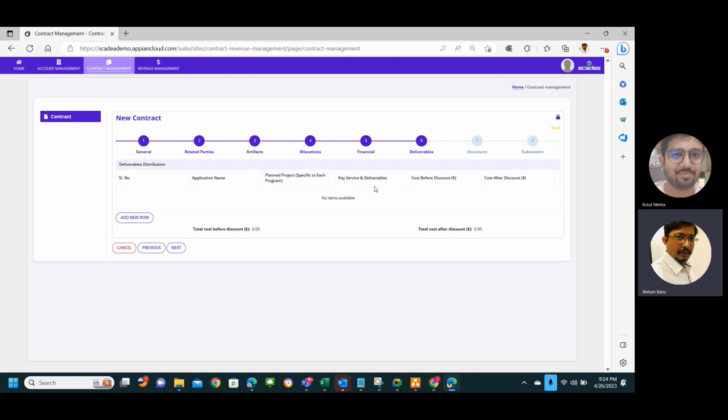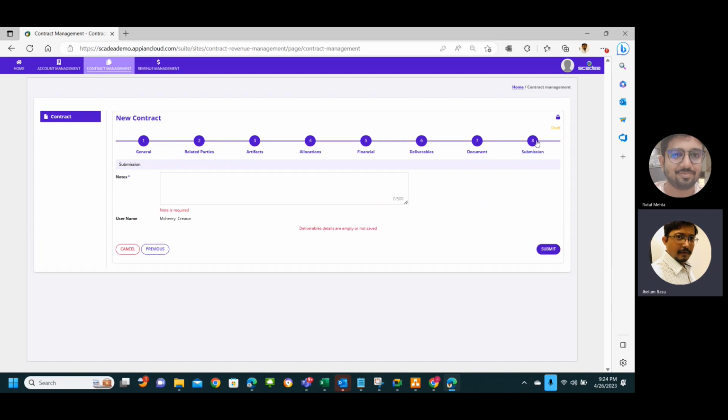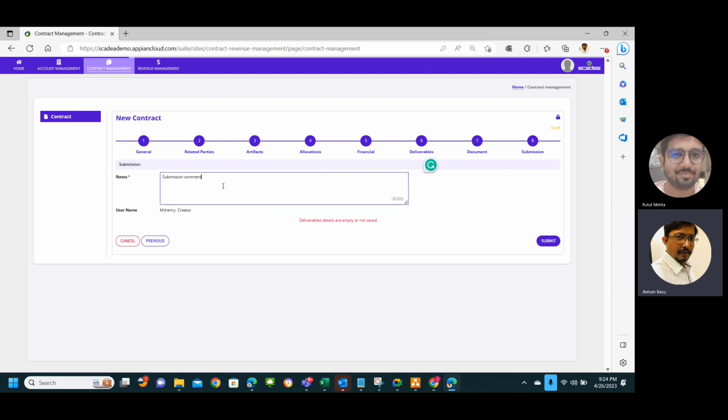So we can add the deliverables over here. So what we are going to deliver as part of this journey, this contract, and then if you want to add any kind of document, you can add. Then you can do the submission. I'm putting some comment, submission comment for the demo. I'm submitting it.